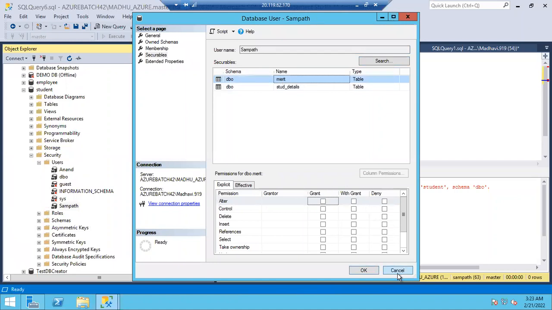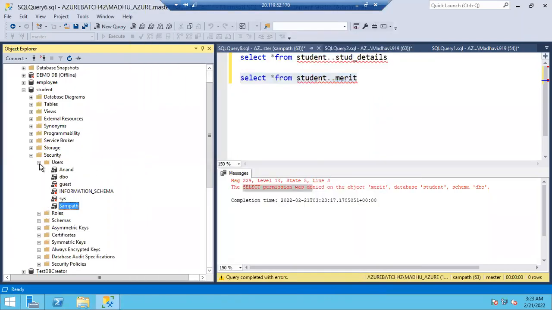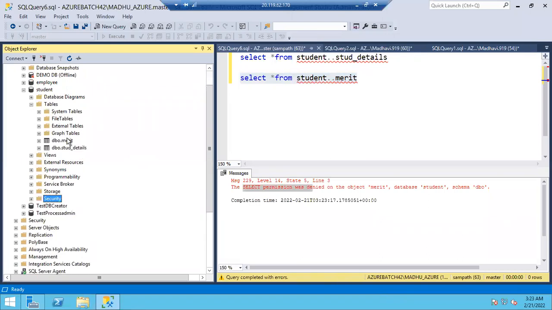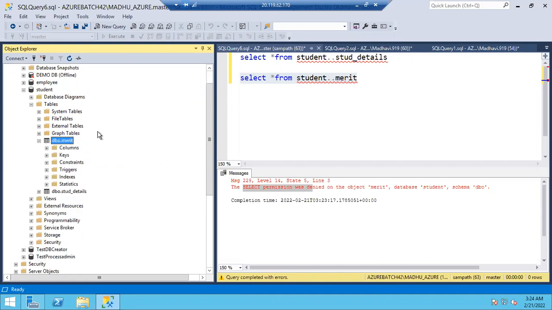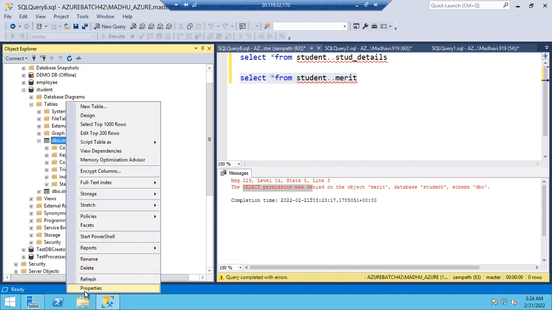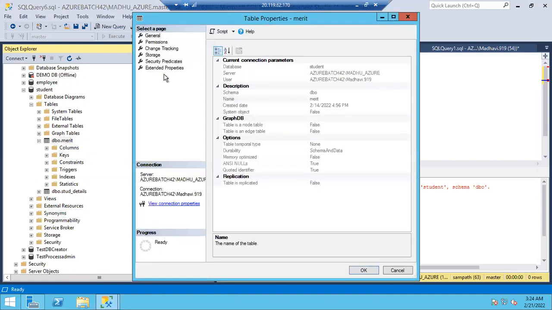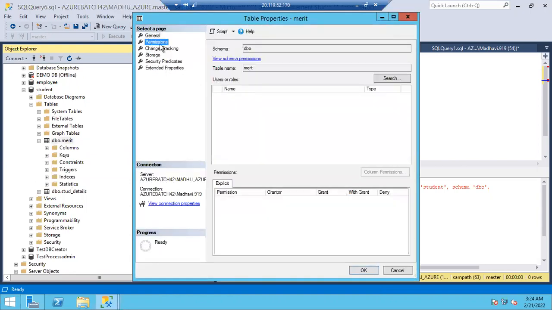Or else there is another way. On which table does Sampath need access? Go to the table, guys. If you go to users, you have to search for tables. If you go to tables, you have to search for users. Very good. I want to give access on the merit table. Right click on the merit table, properties, go to permissions.